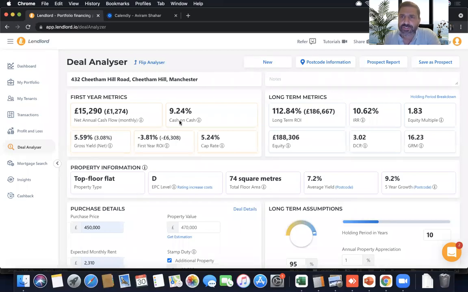The cash on cash is the return on your cash investment. And there are other metrics. We will not touch them today because this is for another webinar that we might do in the next few weeks. But for a property investor that wants to get all the metrics, you have them here, including the gross and net yield, the first year ROI, the cap rate. And then you have the long-term metrics. And here basically you can see what is the long-term ROI.